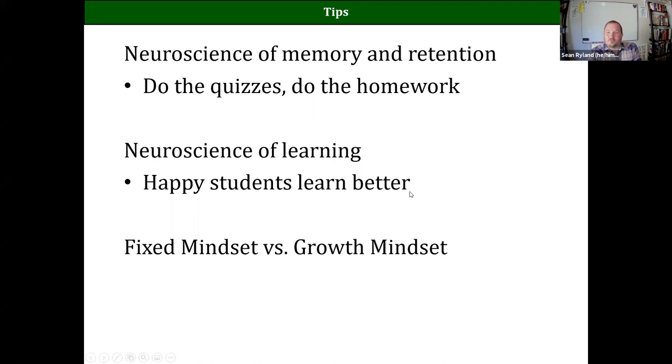Again, that works better when we're in person, but we'll do the best we can. And then this last one is something to pay attention to for all of your classes. This is just good life skills here: the idea of what's called fixed mindset versus growth mindset. Or sometimes you hear it called a deficit mindset versus a growth mindset.